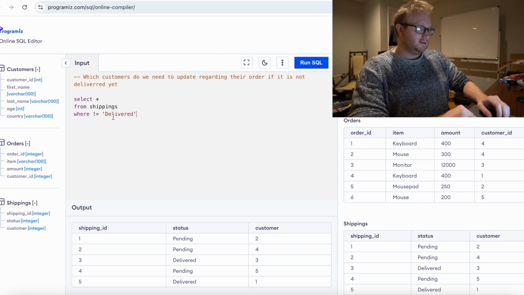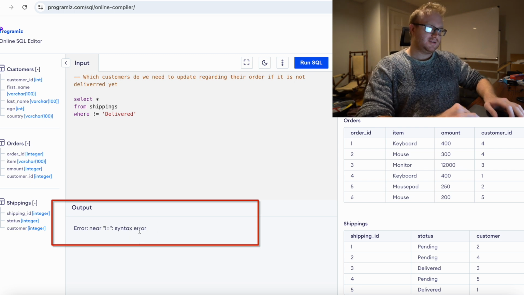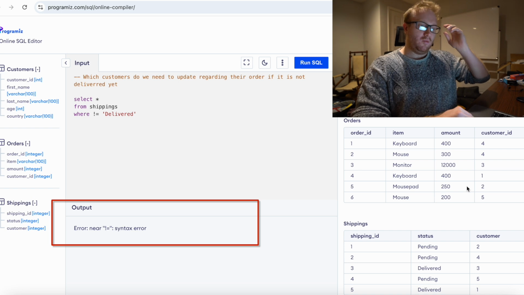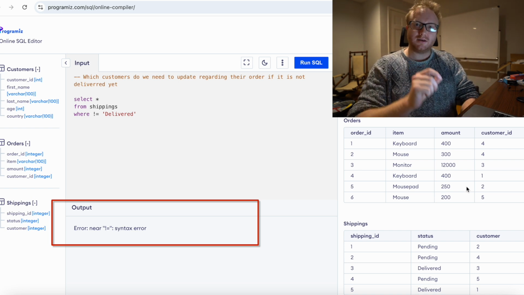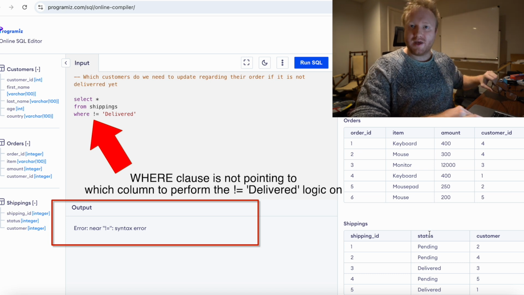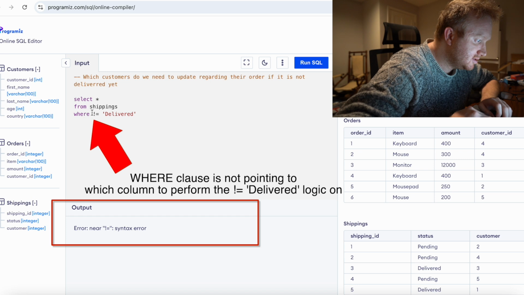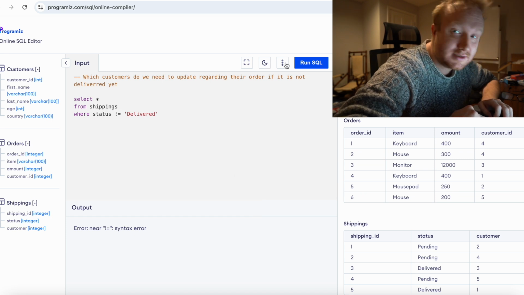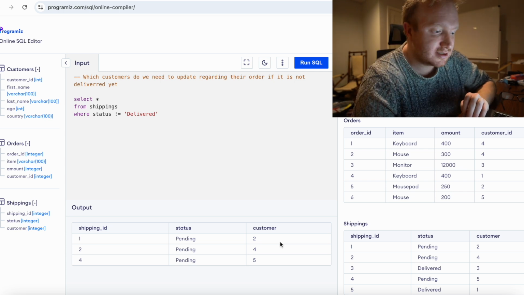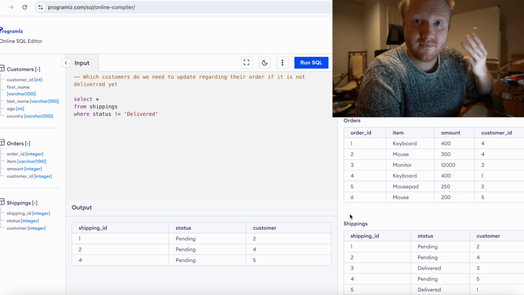And because delivered is, boom, see, that didn't work. And that's because I didn't reference the column in the shippings table that we want to perform that not equal to function on. And that column that we want to perform that not equal to function on is called status. So we're going to say where status is not equal to delivered. Give that a go, and boom. So now, instead of the original 5 data entries in the shippings column, we only have 3.